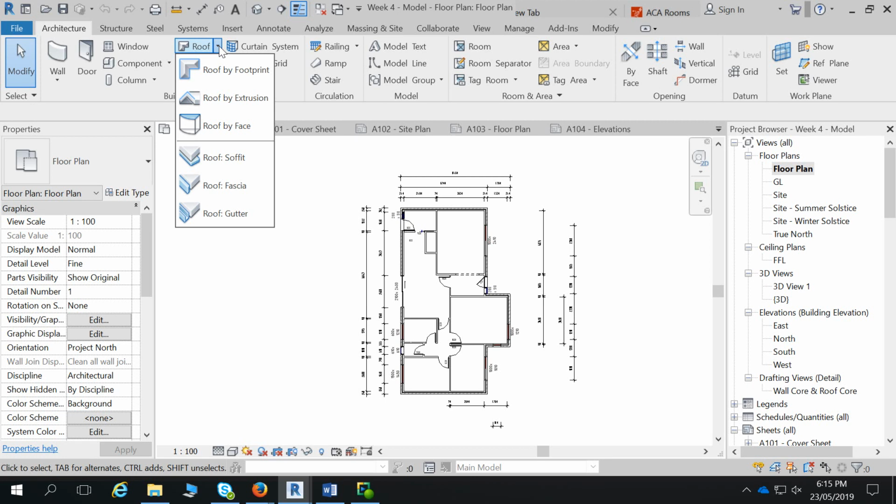Roof by extrusion is exactly what it sounds like. You just draw a profile and it will draw whatever sort of roof you want in that profile along the reference plane. So you can have a curved roof, you can have a triangle roof. Some people do Dutch gable roofs or gable end roofs that way with a roof by extrusion. If you have roofs of 2 different pitches, roof by extrusion is good.